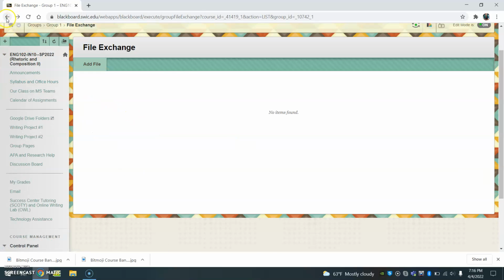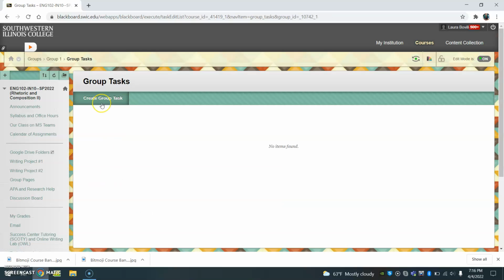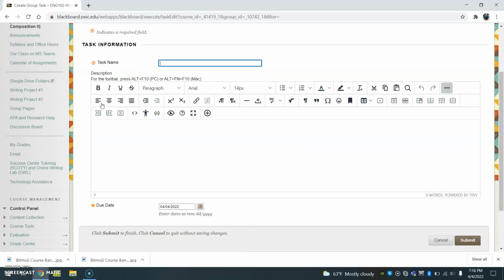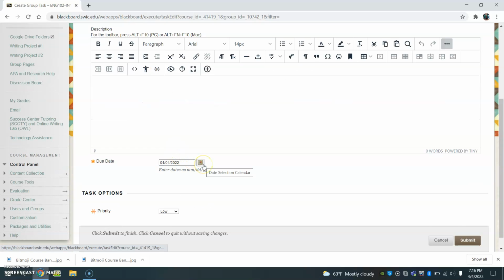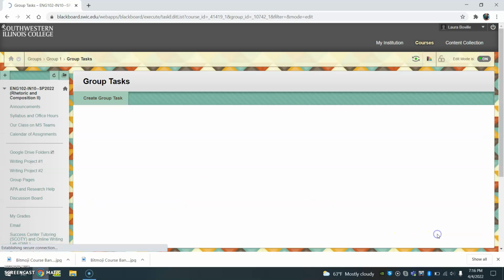You can also use the Group Tasks menu. This is really just to help your group keep on with the nitty gritty of putting your assignments together. So say you wanted to put in one for the group blog, you can set a due date, you can set a priority. This is really just a way for y'all to create a to-do list if that's something you'd like to do.